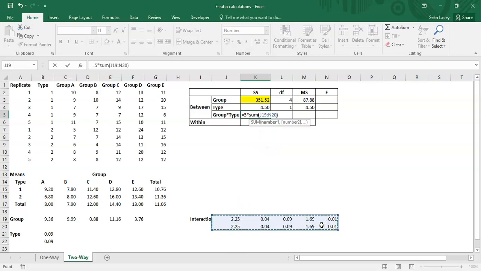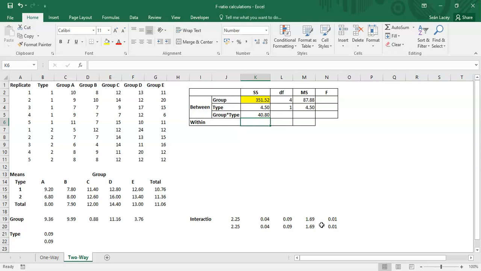You can see the answer is going to turn out to be quite small, and this is what we end up with, 40.8. Okay. Then the degrees of freedom. So the degrees of freedom is basically the degrees of freedom for your factors multiplied by each other. Okay, so the degree of freedom for the group factor was 4. The degrees of freedom for the type factor was 1. So 4 times 1, sorry, 4 times 1 is going to be 4. So that's where we get this from. And then we do the same division, so it's the mean square divided by the degrees of freedom, and that's where we come back with, okay?